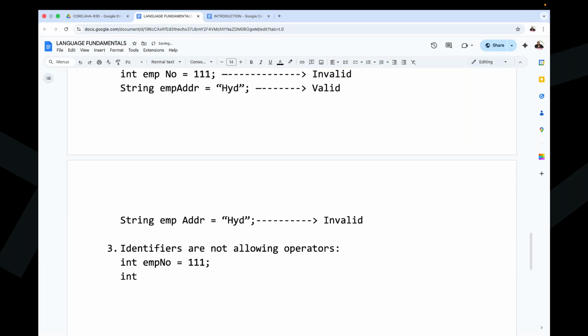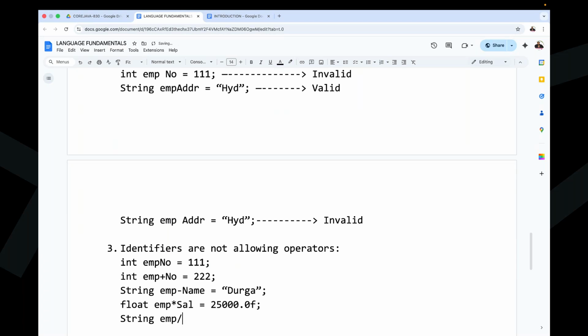int emp plus no is equal to 222. String emp minus name is equal to Durga. Now float emp star sal is equal to 25,000.0f. Then after this, right sir, now string emp slash addr is equal to like this.